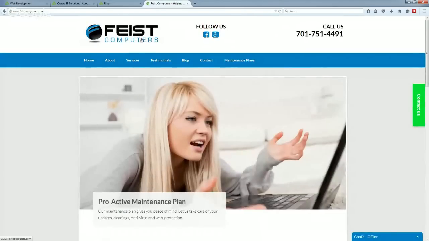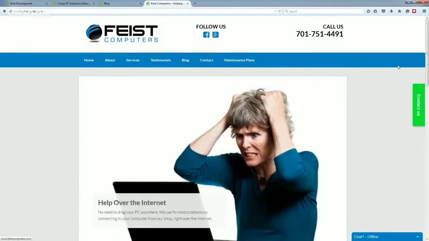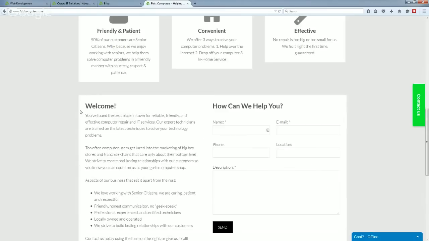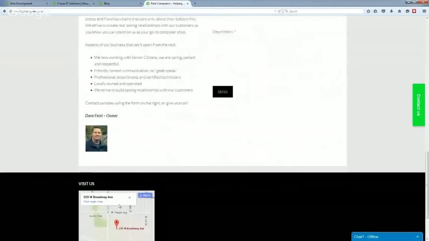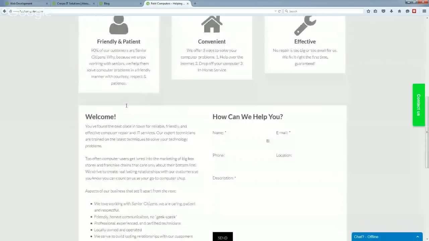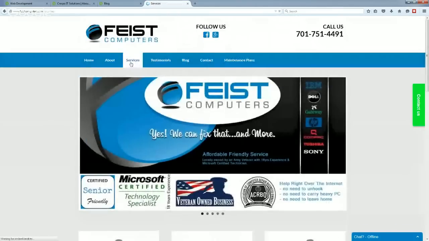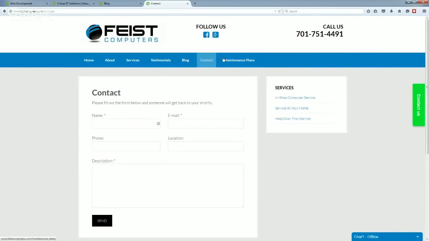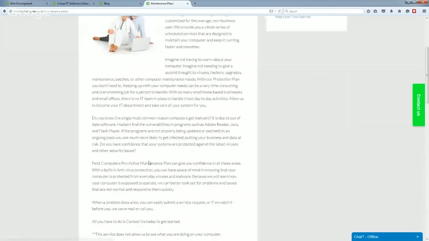And then here's Feist Computers, another good example of some good use of third-party integration. So he's got two tabs. He's got a contact us tab here. He's got a chat tab down at the bottom. He's got his boxes here, and he's got his map down at the bottom there. And his services are all set up nice and neat, very simple. Contact form there, some maintenance plans are here.